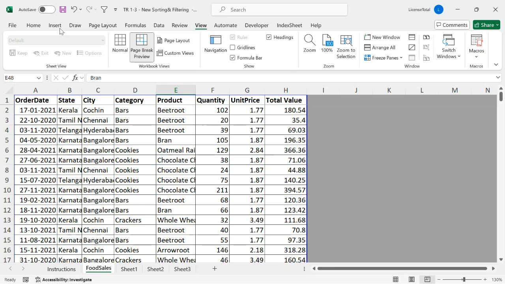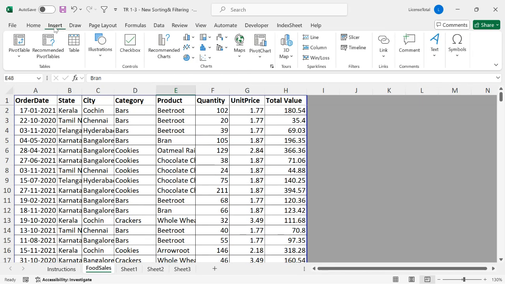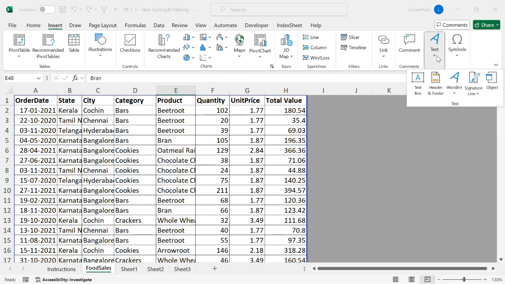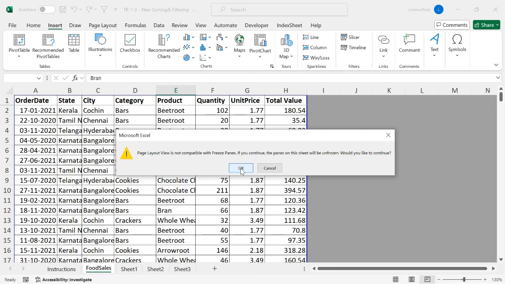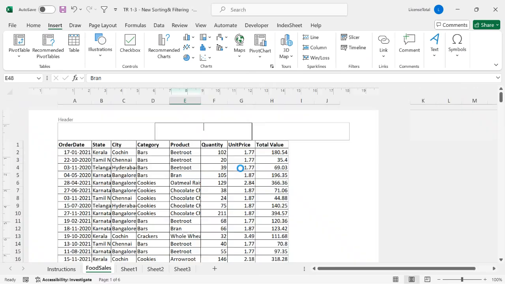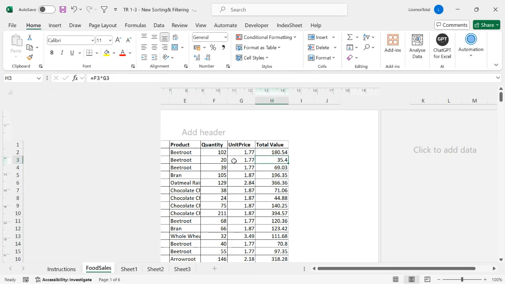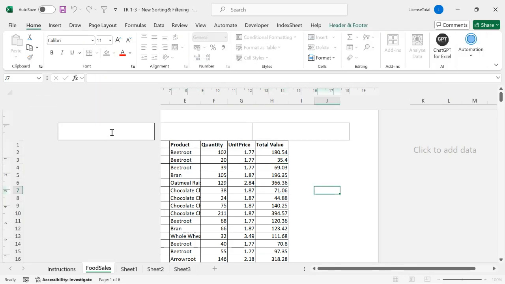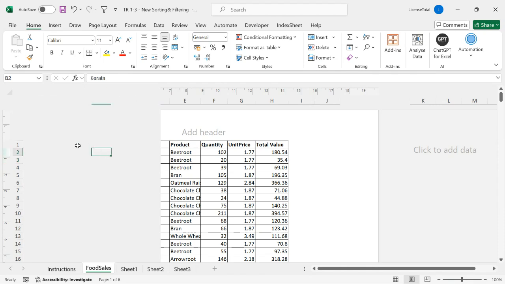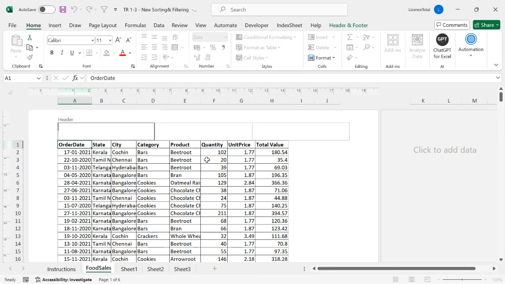How do we add the headers and footers? Let me go to the Insert tab. Under the Insert tab, you have a text option. Under the text option, you will have the header and footer. Click on header and footer. You will find the sections to add headers and footers in your Excel worksheets.